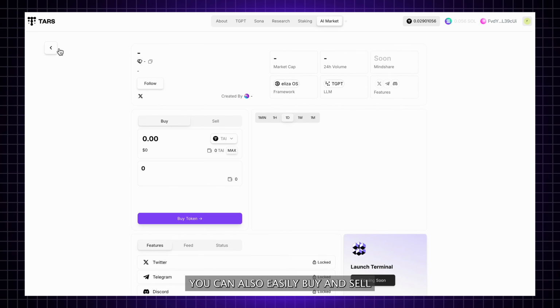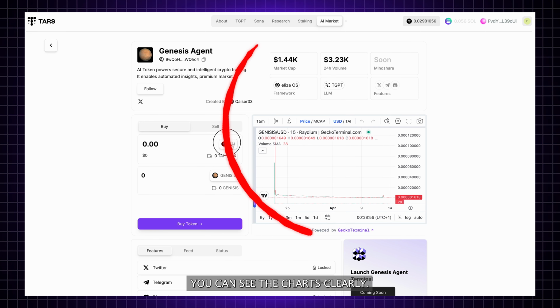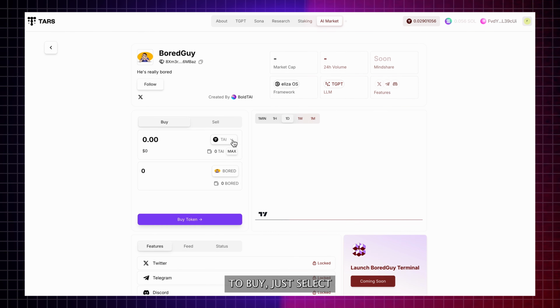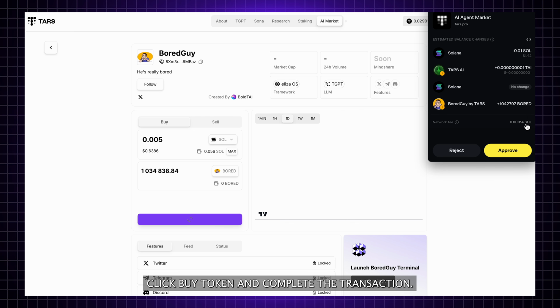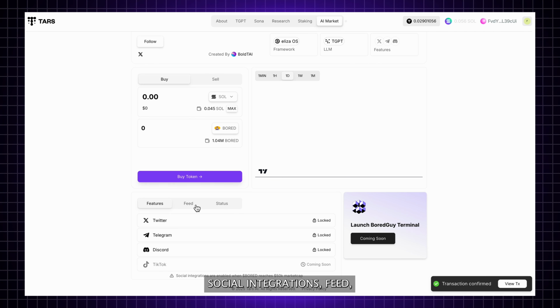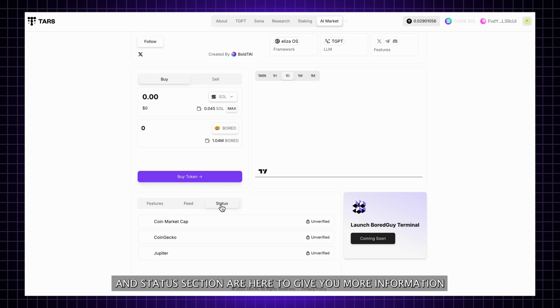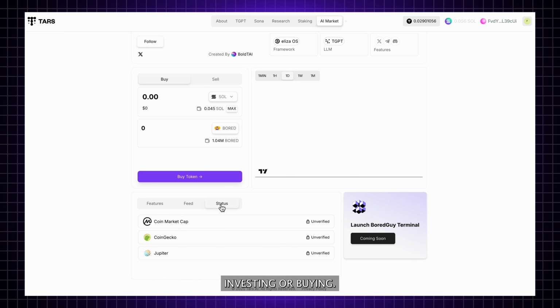You can easily buy and sell from this page as well, and as you can see, the charts are clear. To buy, just select the preferred token you want to buy with, either TAR or SOL, and enter the amount. Click buy token and complete the transaction. The social integrations, feed, and status section are here to give you more information on the popularity of the agent and its token to aid your conviction before investing or buying.